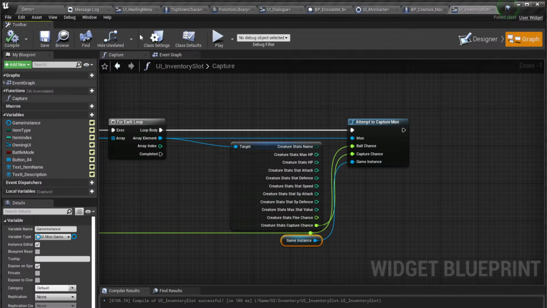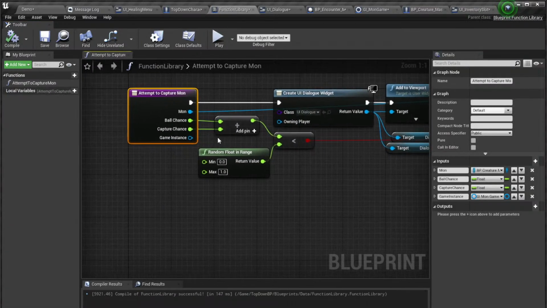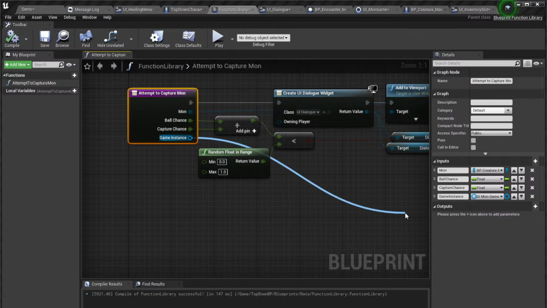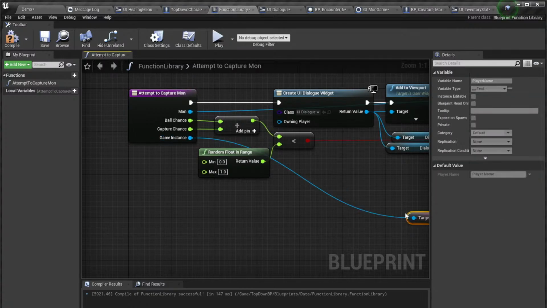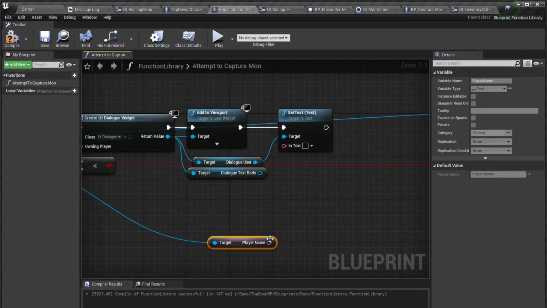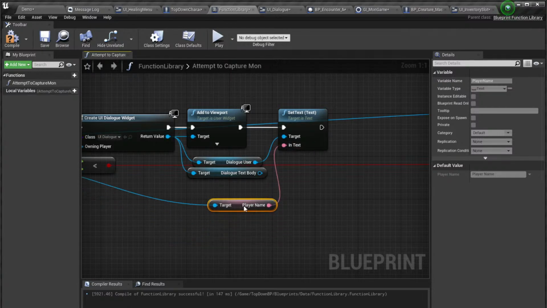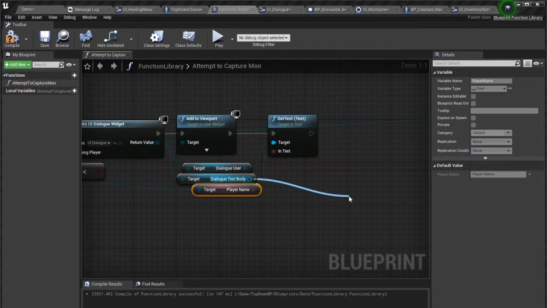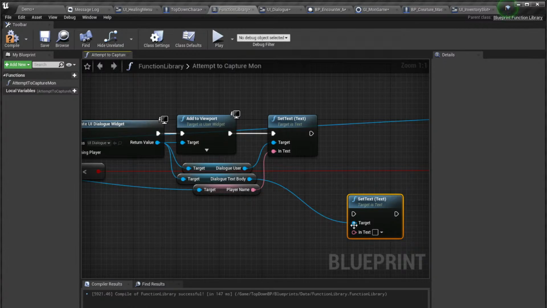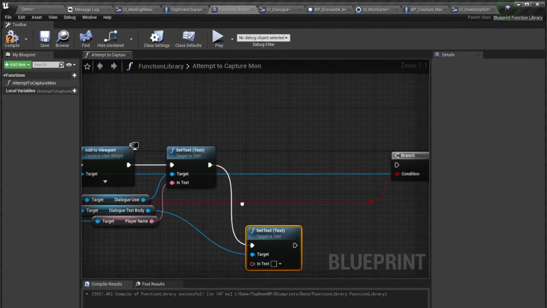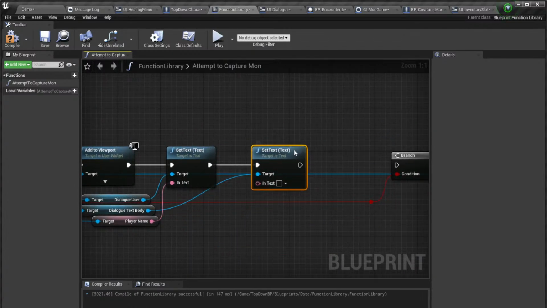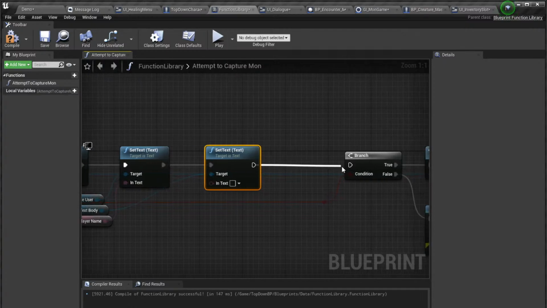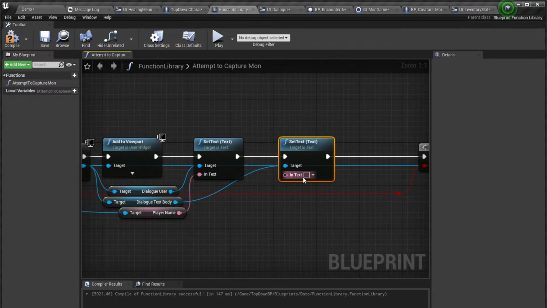Excellent. So now in the function library, we can pull off game instance and get player name and plug that right into there. Like so. And for our set dialog body, set text, we're going to do something a little bit different because we also want to know which ball was used.